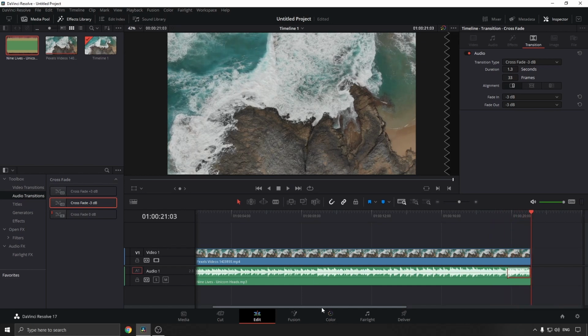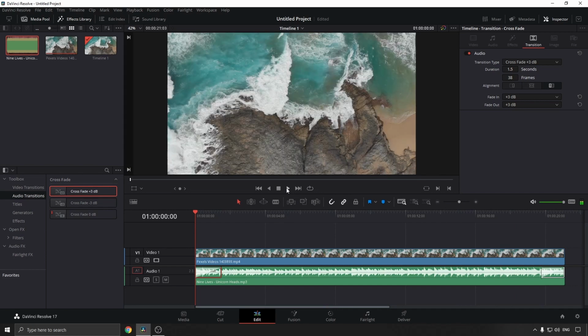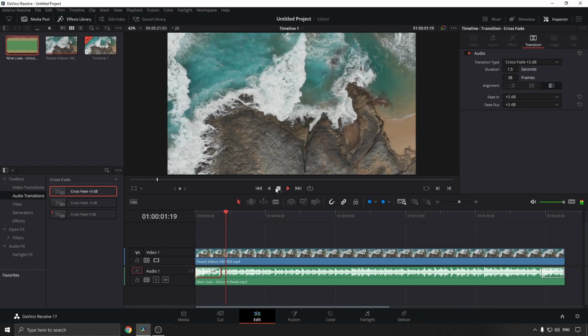Okay, so now I want to fade it in at the beginning of the clip, so I'm going to take crossfade plus 3 dB and put it at the beginning of the clip. Now, if you don't get it right the first time, you can just play around with it until it actually snaps into the audio clip. Just like that, and I'm going to drag it out a bit, and then I can play this back. So go to the beginning of the clip, and then I'll play that, and it should fade.